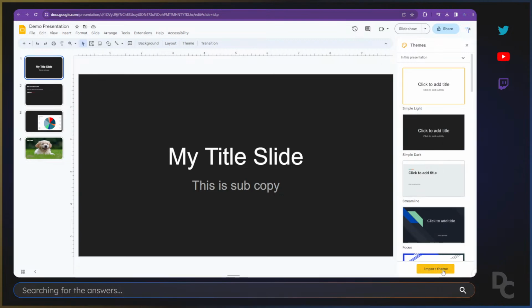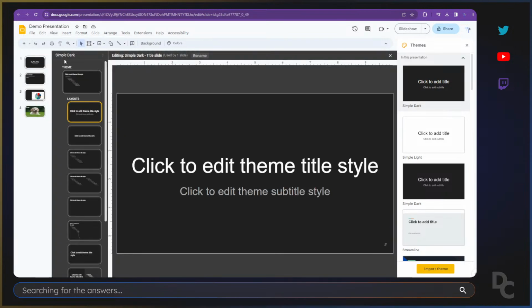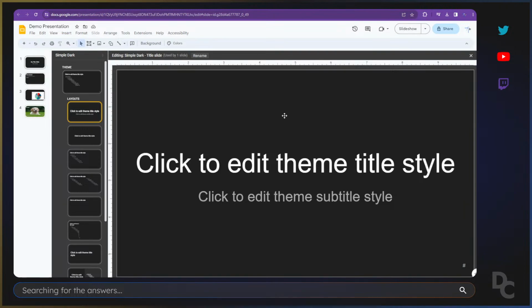And we can either import a theme from another project, or we can come back up to the toolbar, press view, and then go to theme builder, the third option down. And now we're getting under the hood of Google Slides. In Google Slides, it allows you to select a theme, which is basically the general feeling, or at least it should be, of how your presentation looks. If you're making a consistent presentation, then most of your slides will probably have a similar feel to them.